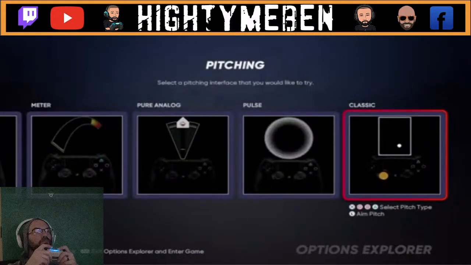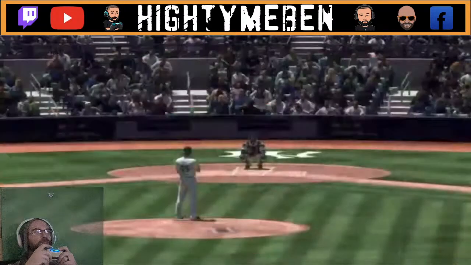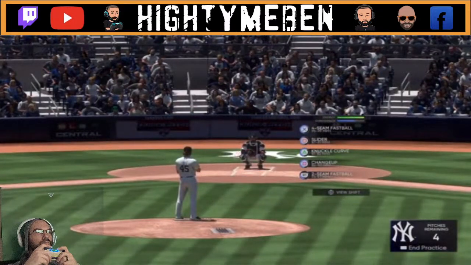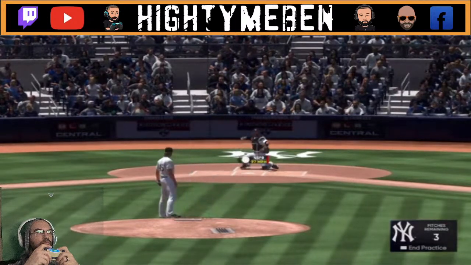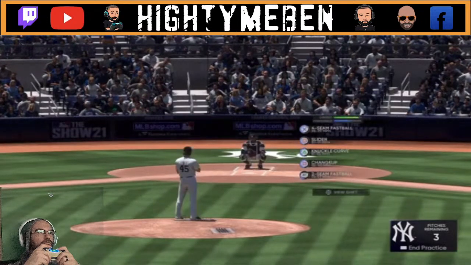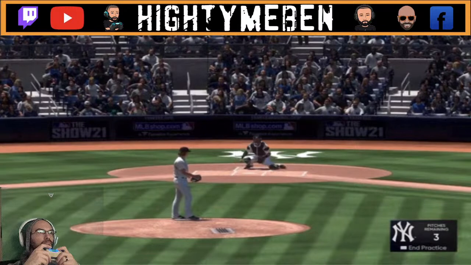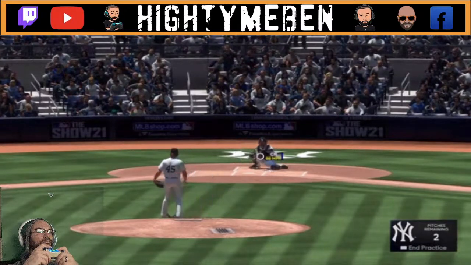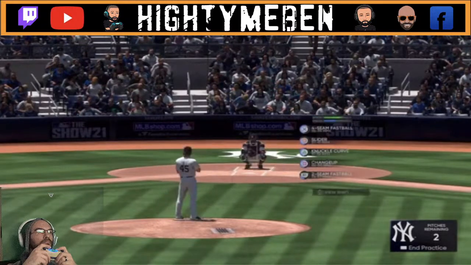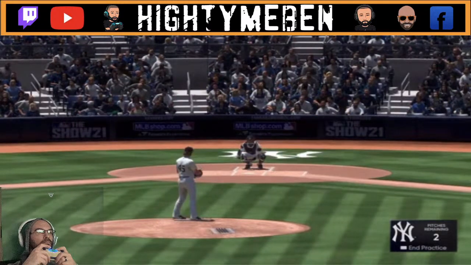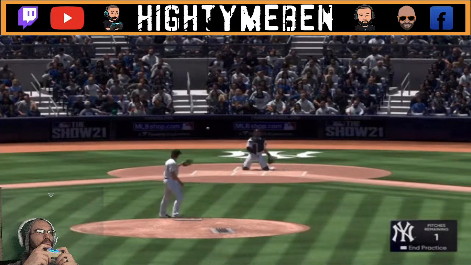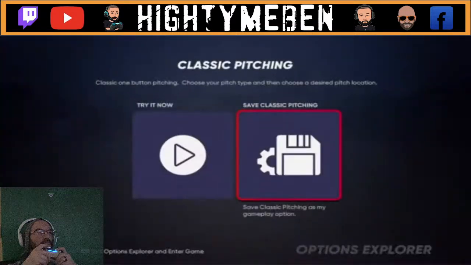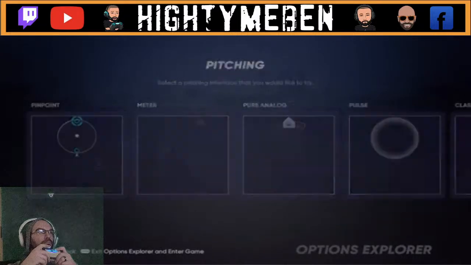To use classic pitching, select a pitch type and location, then press X to deliver the pitch.